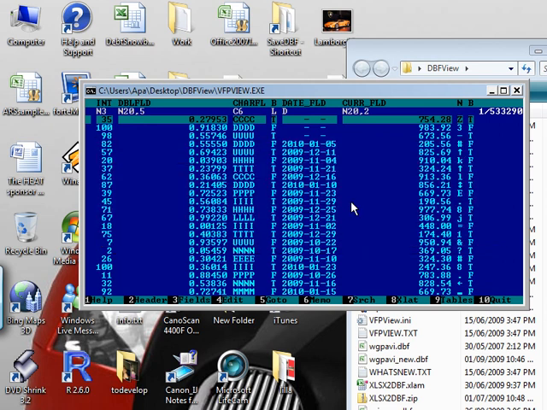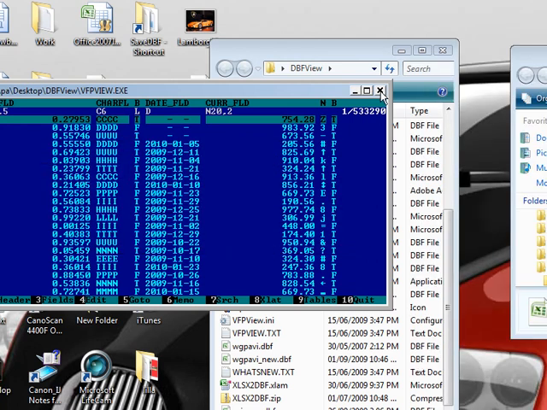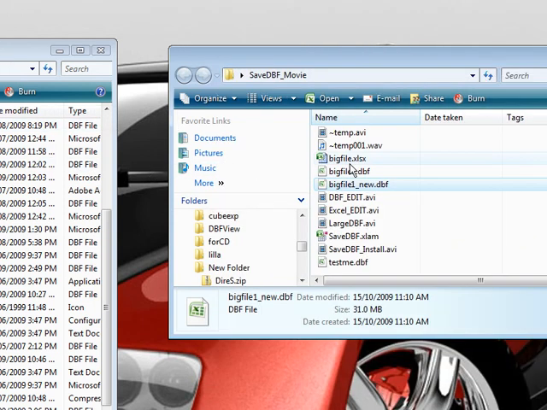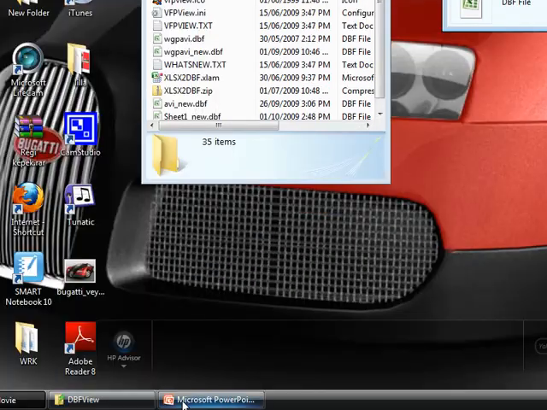Okay, so that's basically just a demonstration of how easy it is to manipulate very big files with the SafeDBF add-in. Thank you very much.